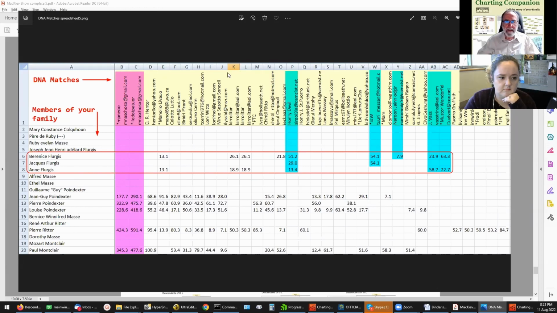Well, columns D through O here, you'll notice, by the way, at the intersection of the rows and columns is the amount of DNA that they share. So columns D through O, you'll notice that some of them share DNA with the Hourglass, the Poindexters, and the Ritters. Well, that's all over on my maternal grandmother's side. I've got that side pretty well documented. I'm not really interested in that.